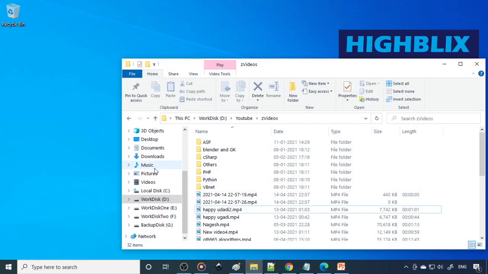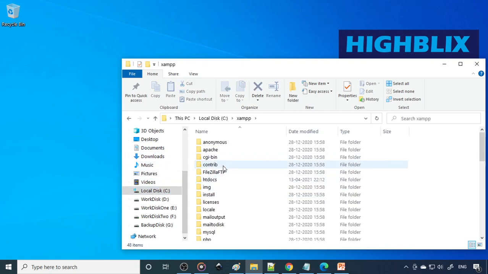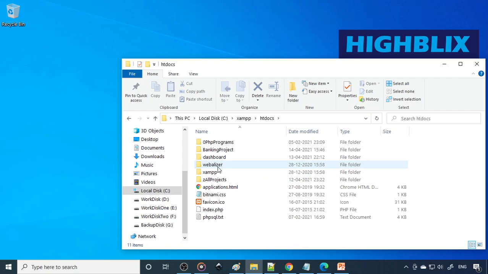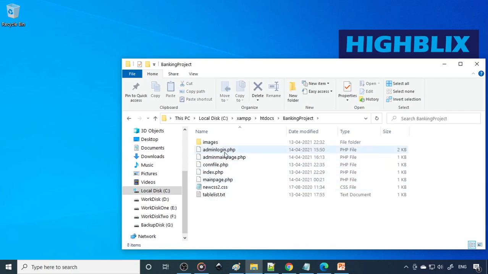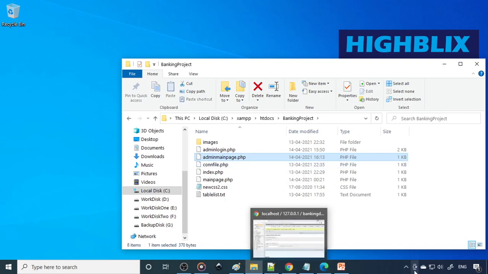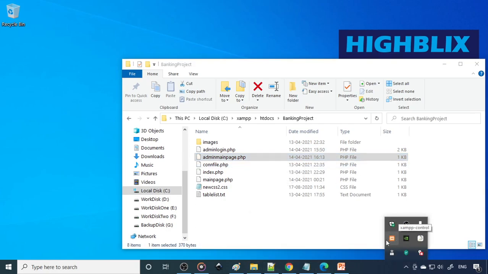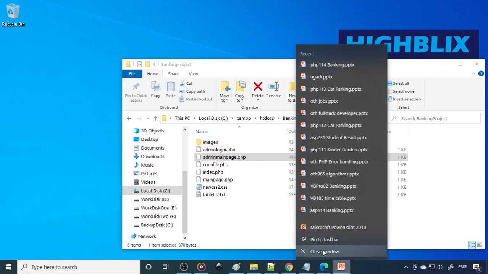So first we go to the exam folder, that is in C drive. Then if you take htdocs, this is where we need to keep the project folder. This is the banking project, and here you can see that there is admin login, where we can log in. Once you log in, it should take me to the admin main page. We are already running the exam server here. The server is running.